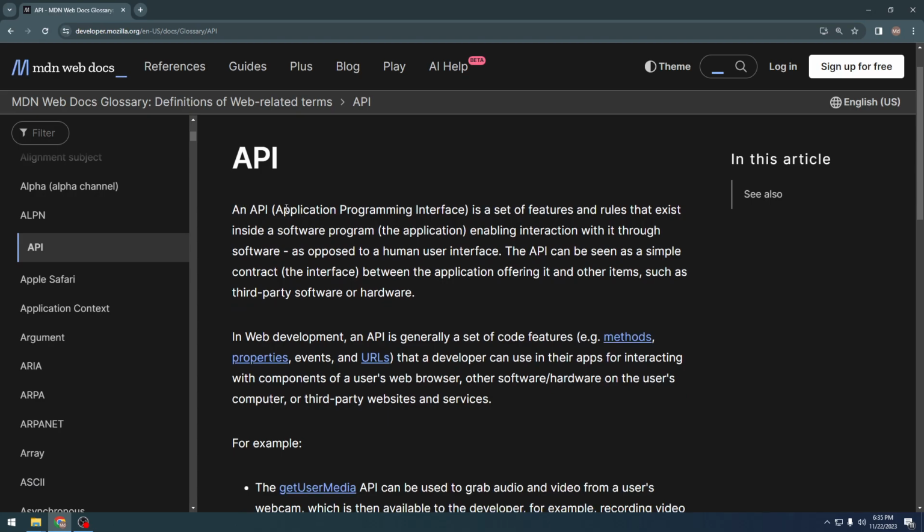So an API, application programming interface. Basically, an API is a set of features and rules that exist inside a software program, the application, enabling interaction with it through software, as opposed to a human user interface. The API can be seen as a simple contract between the application offering it and other items such as third-party software or hardware. So what is an API? An API is basically an application programming interface, or machines talking to each other.